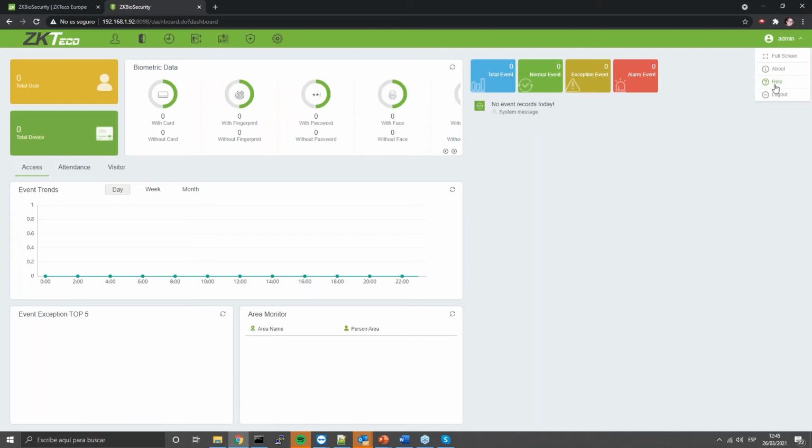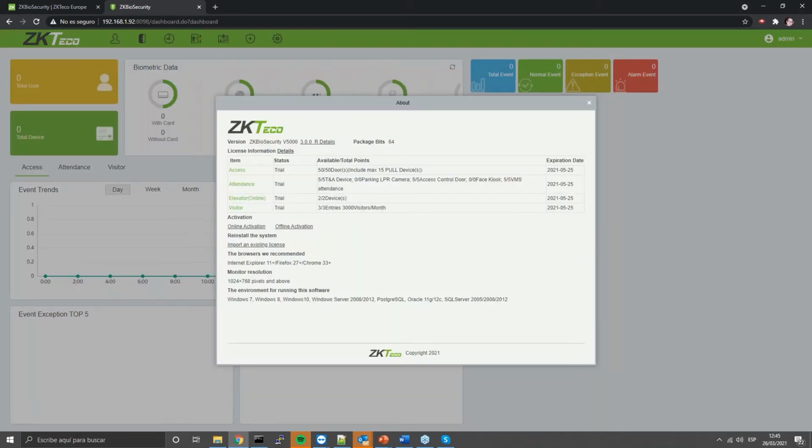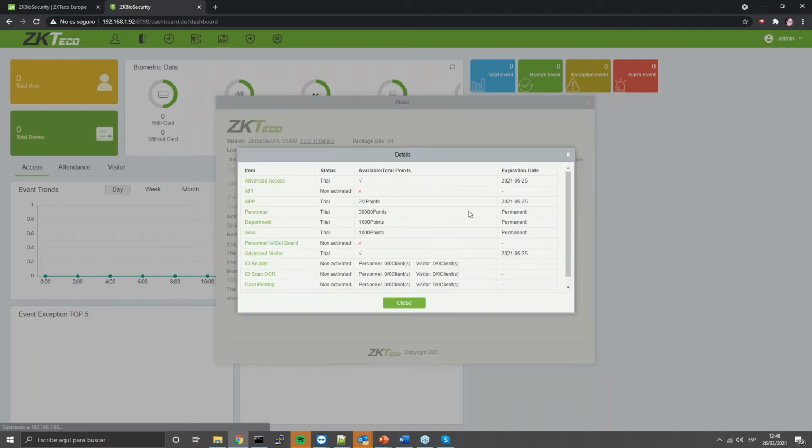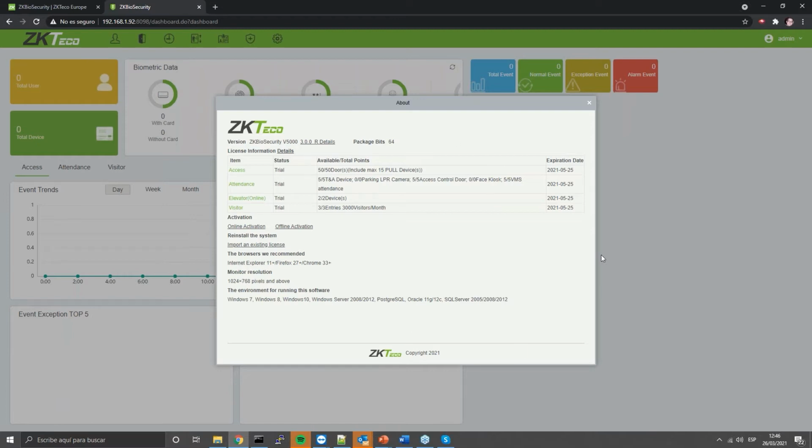And here we have the option to go to the help, to the manual, to log out, and also About, which is where I'm going to perform the activation, and this is important. Here in the About setting of BioSecurity, I can see which version I have installed. Here I have the license information details. As you can see, everything is on the trial version. Here I have the different modules, and as it's a trial, they will expire 60 days from now. And here I have the activation setting.